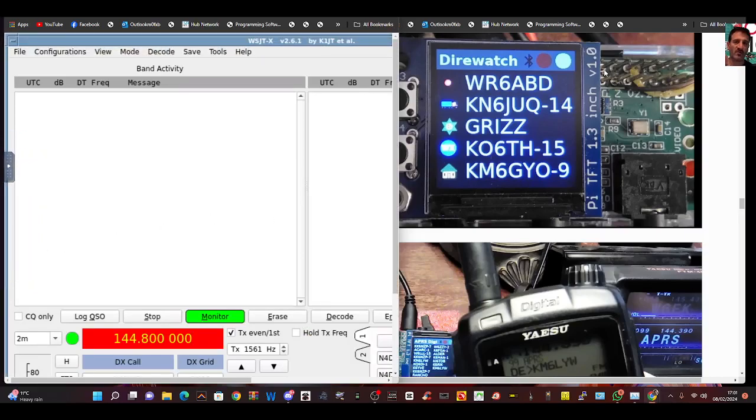If I connect my antenna to my 705, then we'll select 40 meters. Antenna's on. I know you can't see the radio, and then we're going to get it to TX.